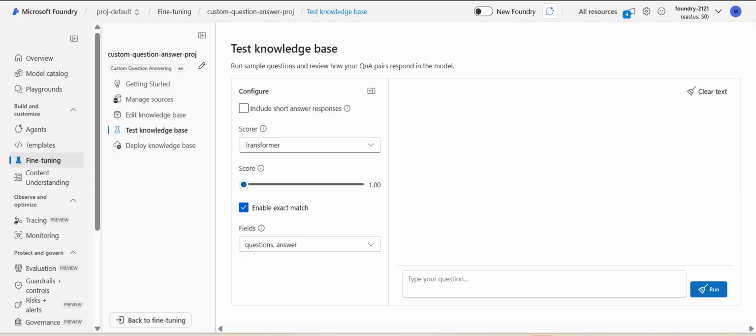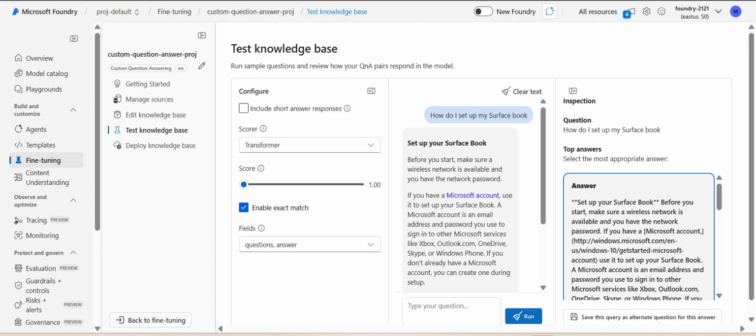The option score is also mentioned if you want to change it, and the scorer, which model, the transformer or classical model. Okay, the algorithm, you can select that. All those options are there. Here let's type a simple question. Let's say we are typing, how do I set up my Surface Book? So let's click on run, and it will show the most probable answer.